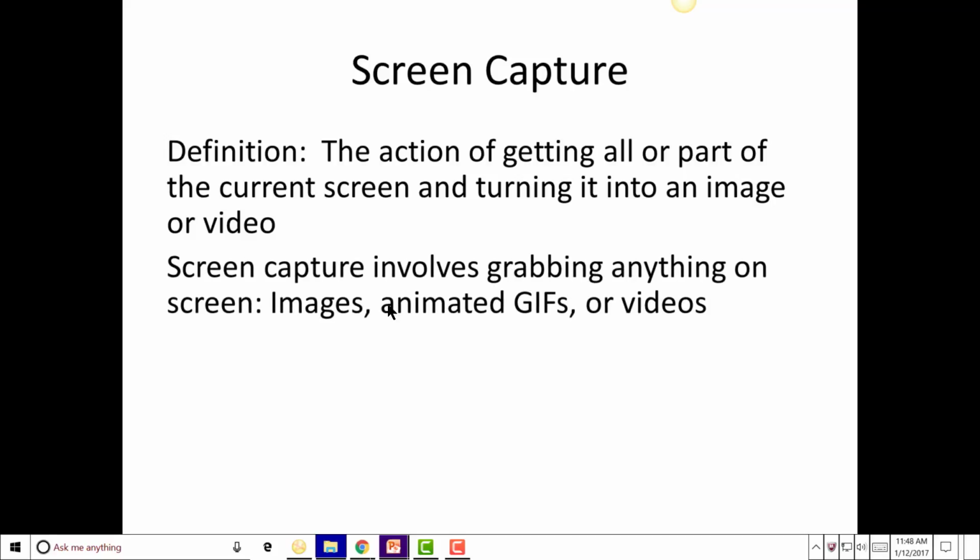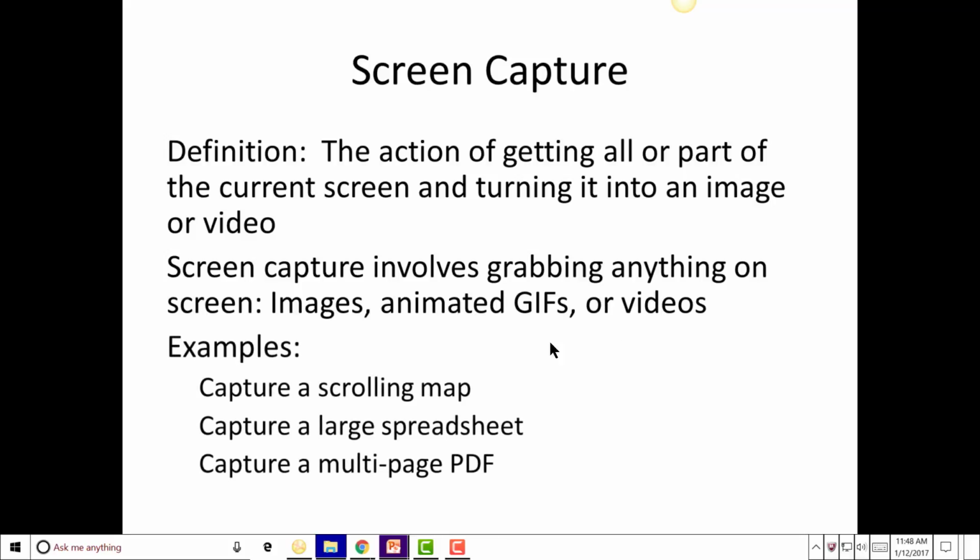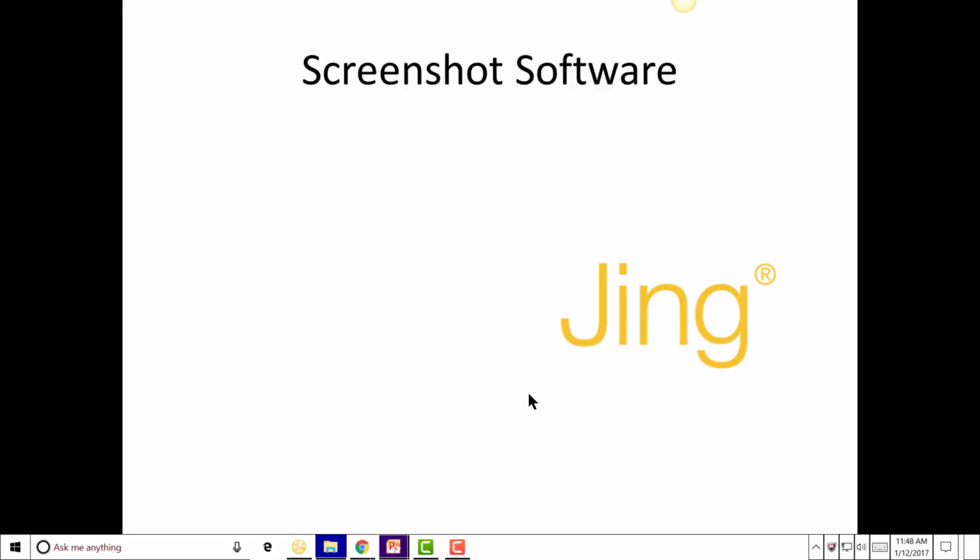So you can grab anything on the screen, images, animation, or videos, and you can also use this for really large things, like if you had a map or a big spreadsheet or a multi-page PDF file, using the screen capture technique, and this does take a tool beyond what you can do with print screen, but that's the difference. The screen capture is a portion or more than what you see on the screen actually.